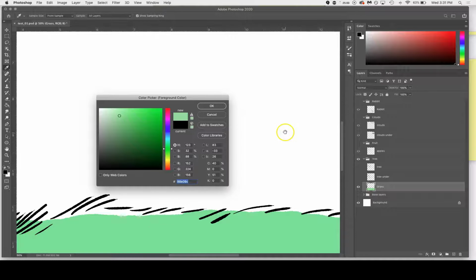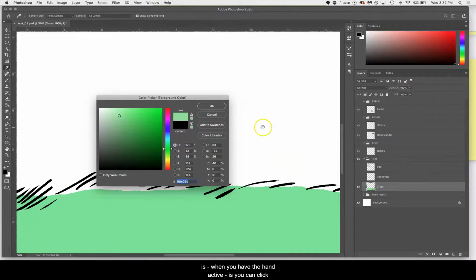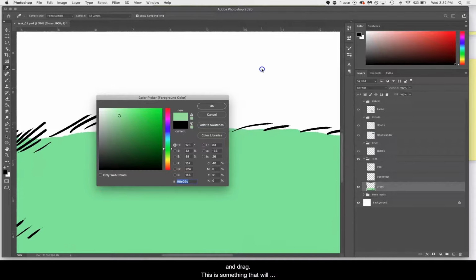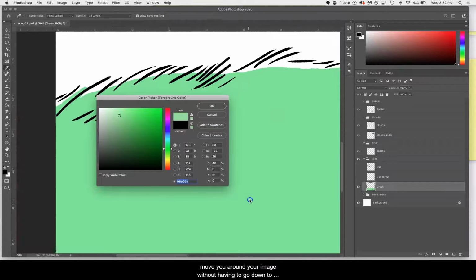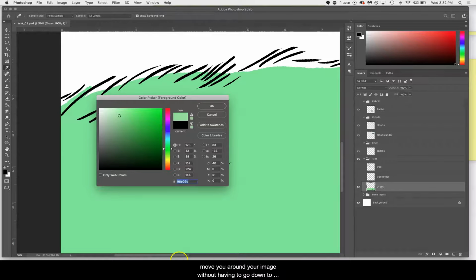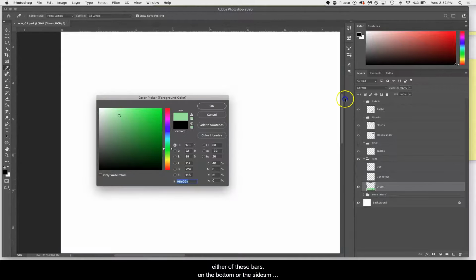Oh, and the hand tool, I should say. Right now I'm holding the space bar. So you can see the eyedropper actually turns into this little hand, and as long as I hold that space bar, any tool that I have will turn into this little hand tool. And what you can do when you have the hand active is click and drag. This is something that will move you around your image without having to go down to either of these bars on the bottom or the sides and move them.